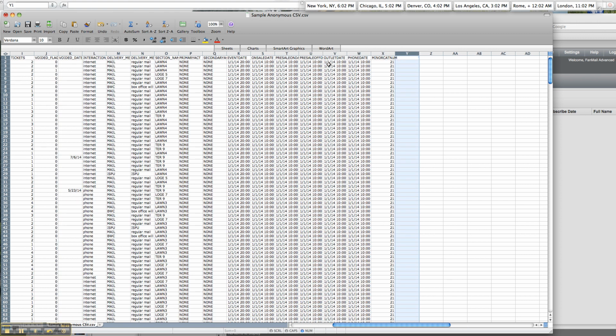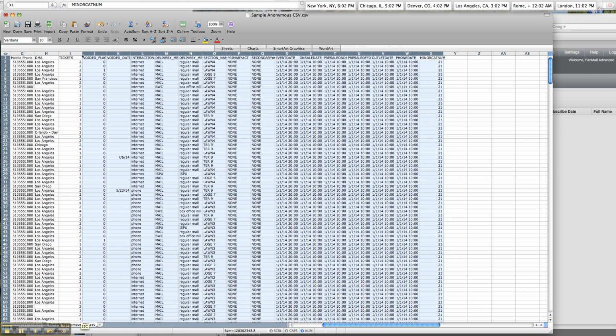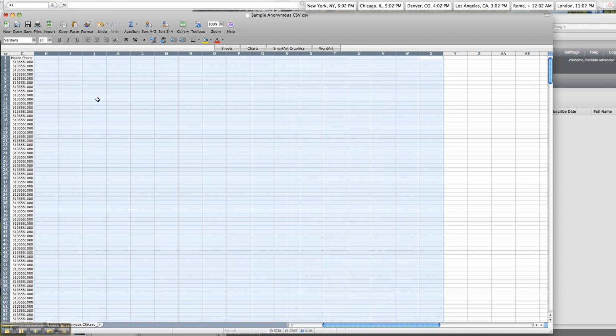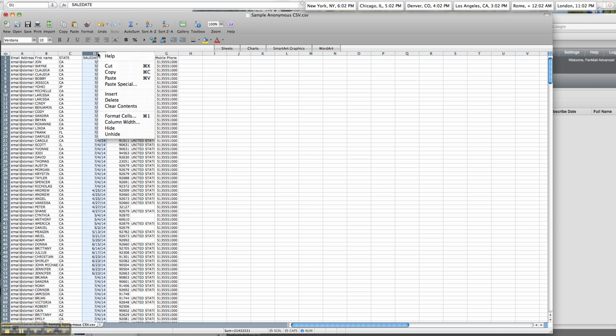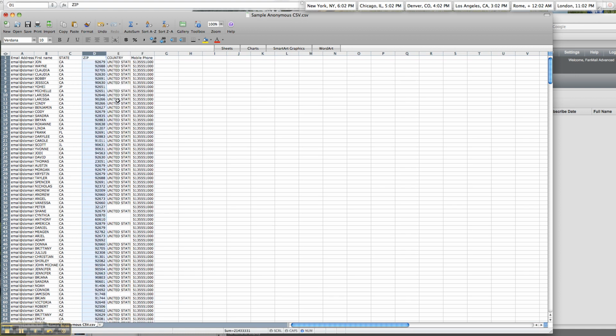Also, I've got quite a bit of columns with information that I'm not going to need in my account for these particular purposes, so I'm going to go ahead and get rid of any columns that are unnecessary, such as these here. Also the sale date right here, I don't need that either. So you see now I'm left with only data that I wish to have imported into my account.